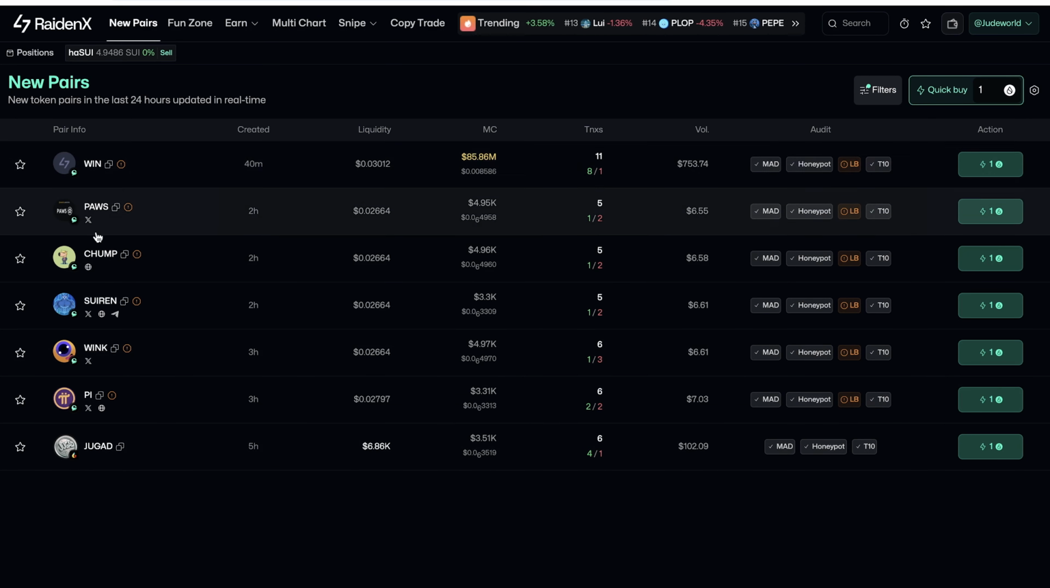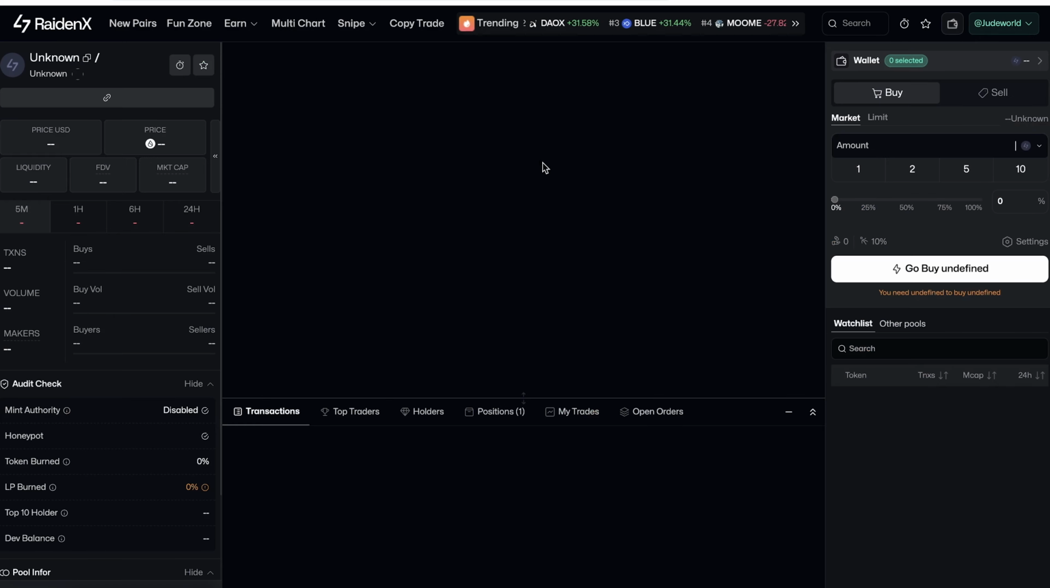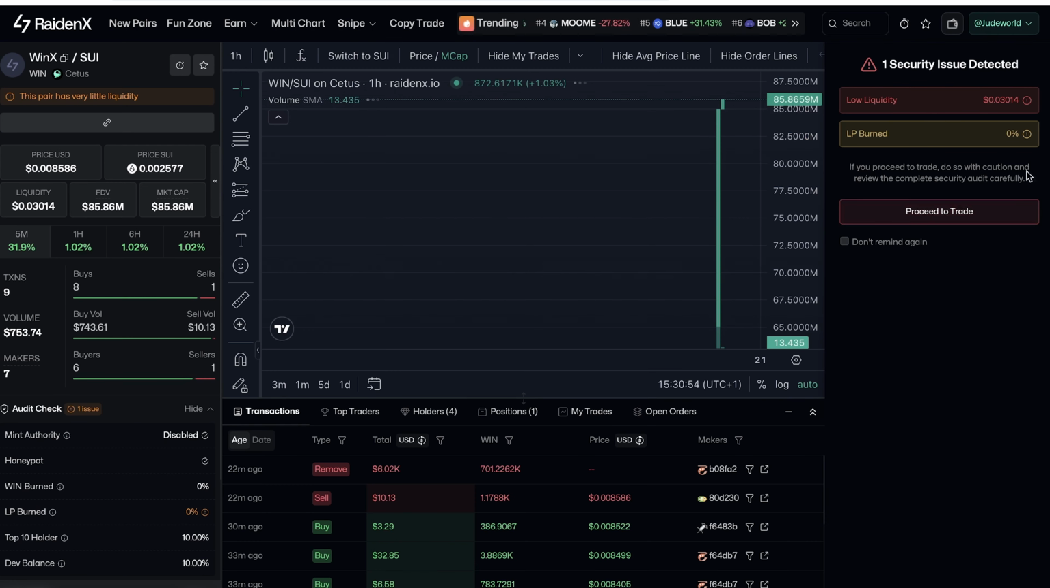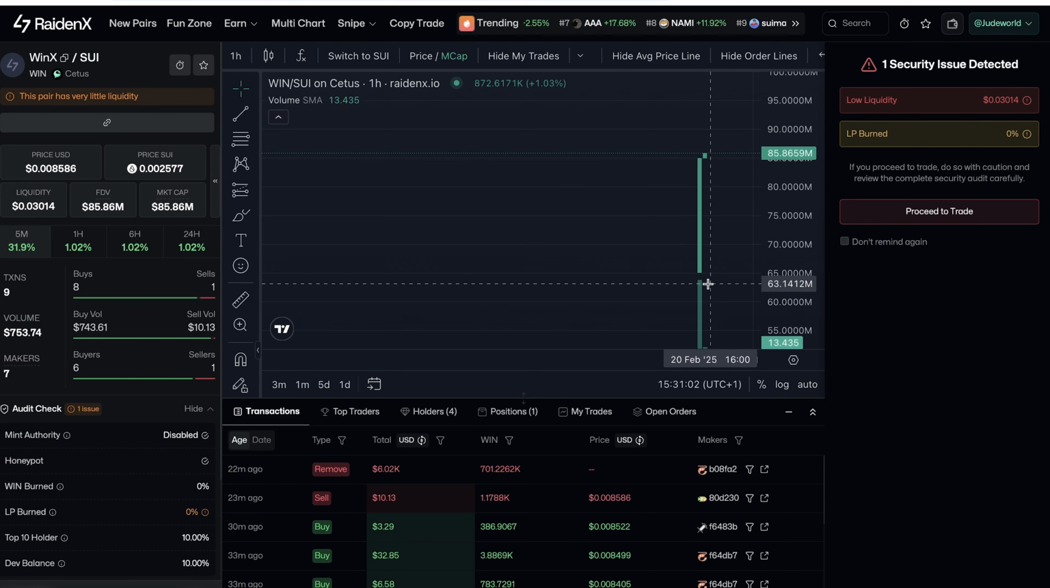Okay, let me just quickly go through this particular coin, right? This is the name of the coin, Win, created 40 minutes ago. This is the liquidity. Market cap is 85 million, which is surprising. Something must be wrong with this. It has 11 transactions, 8 buys, 1 sell. I can click on it to get more detail. So there's actually a warning even after filtering it out. If I want to perform further analysis, this is totally abnormal. This one can just launch and have 4 holders and be $85 million in market cap.